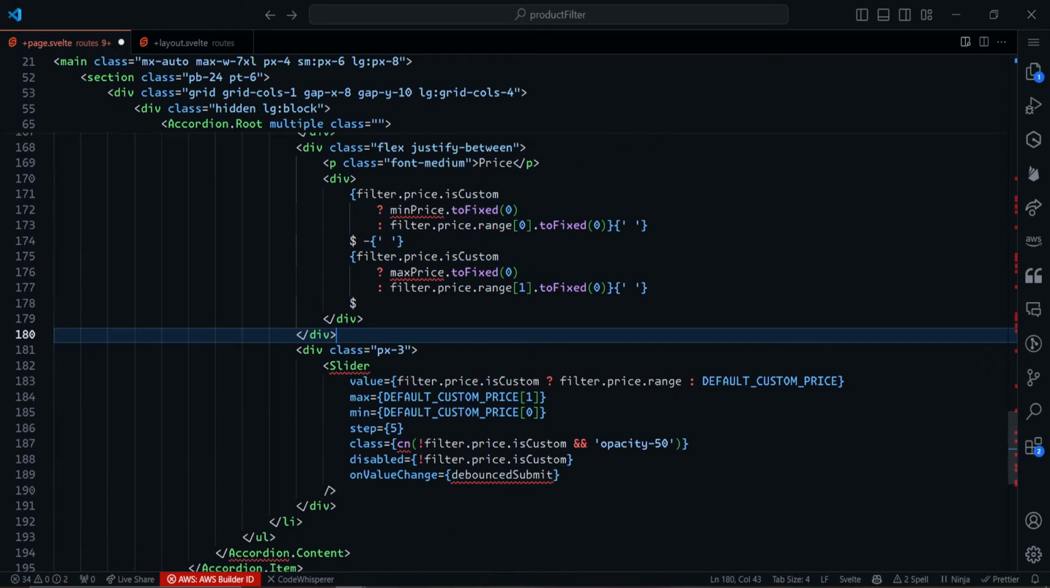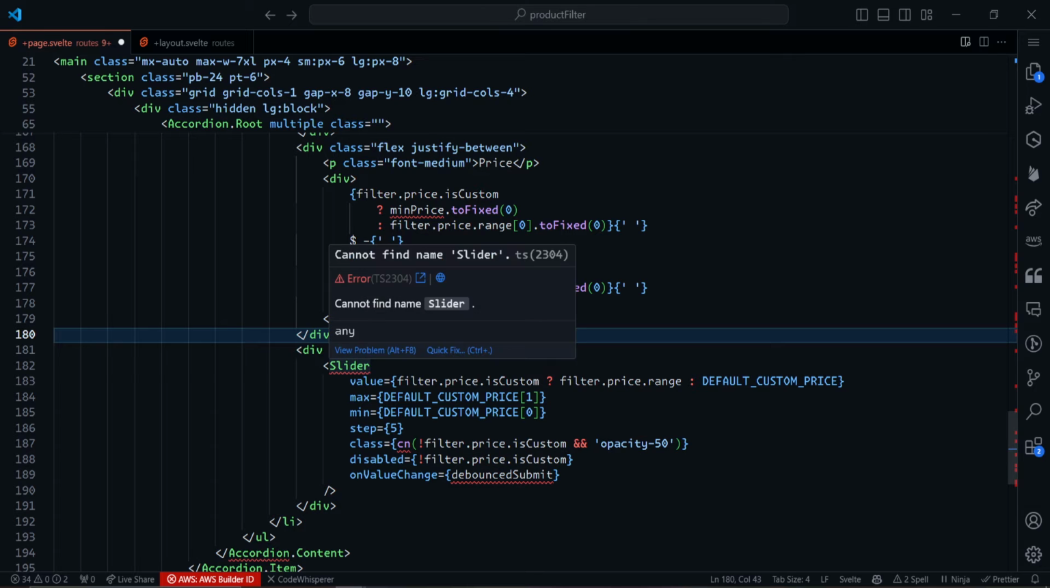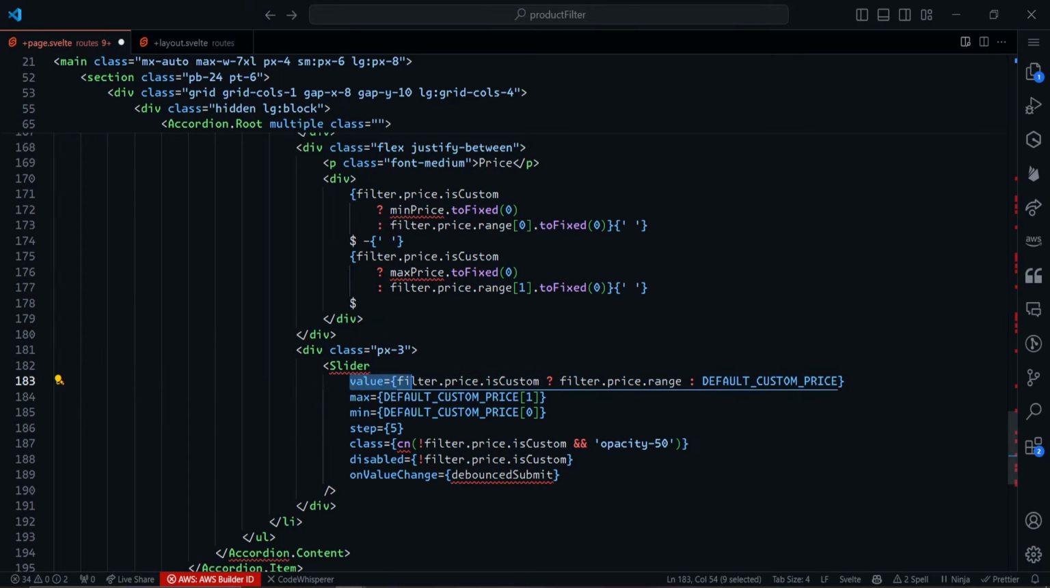And then below we'll actually put in the slider, which is the custom slider that we added, the range slider, and it's going to be from Shadcn Svelte. So we have a slider, and then the value is going to be filters.price.isCustom. If this is true, we want to use the filter.price.range. Else we want to use the default custom price, which we defined earlier. And then for the maximum, it's going to be the default custom price, second item there. And then for the minimum, it's going to be the first item in the default custom price. The step is going to be 5.